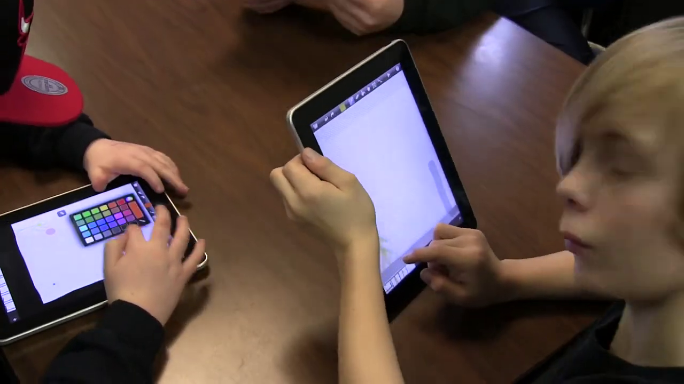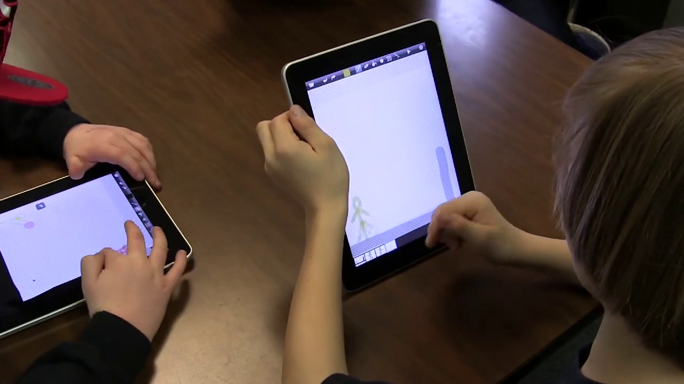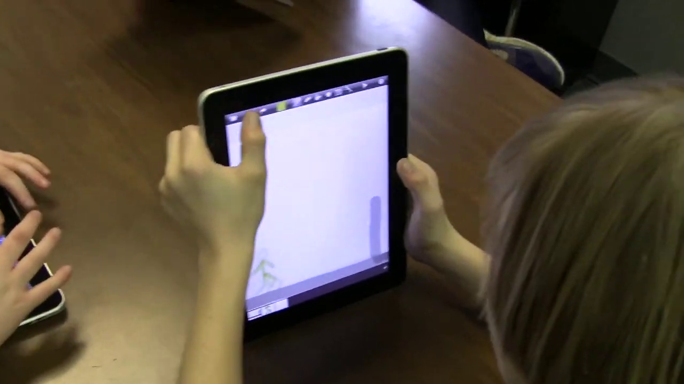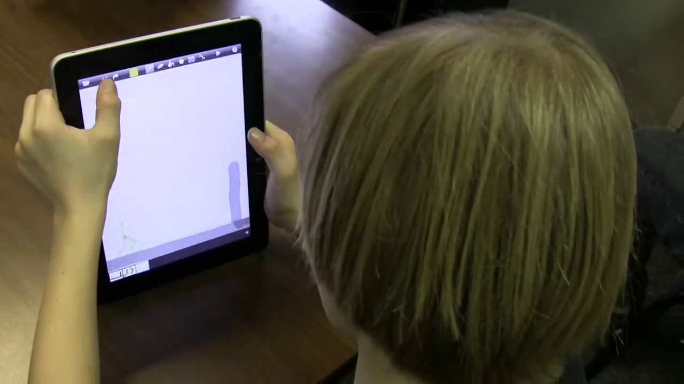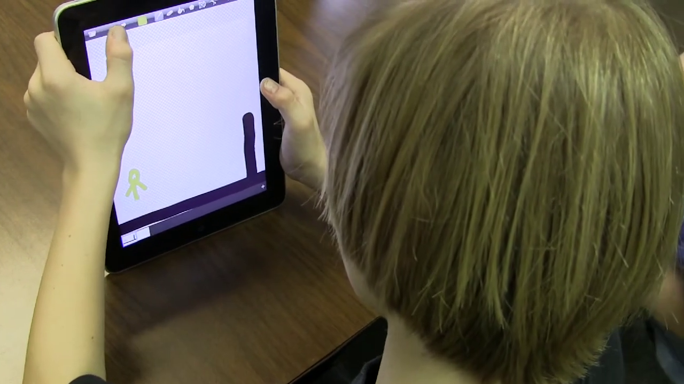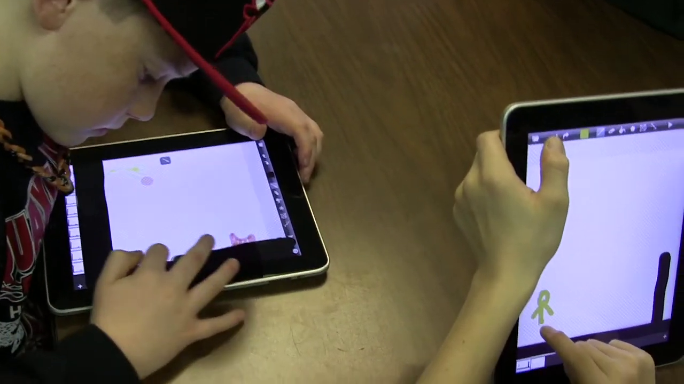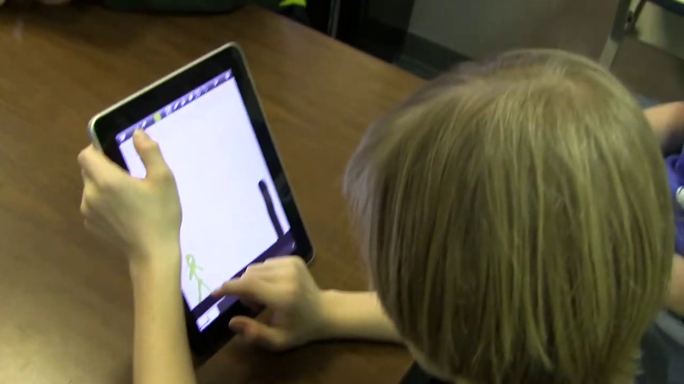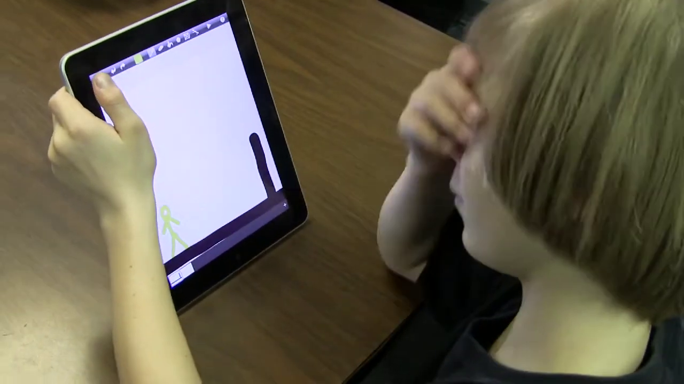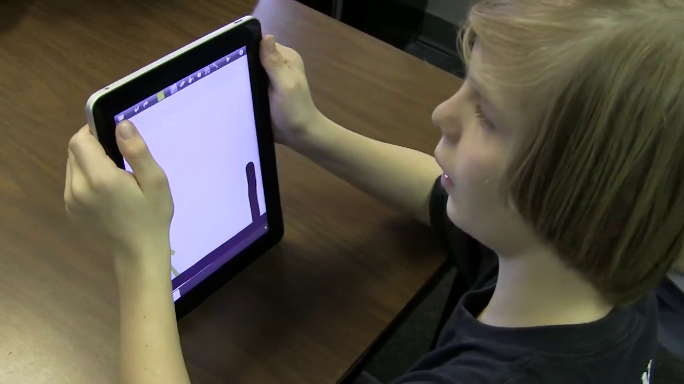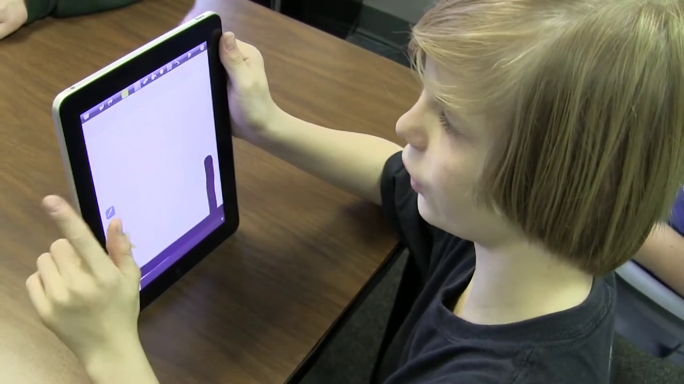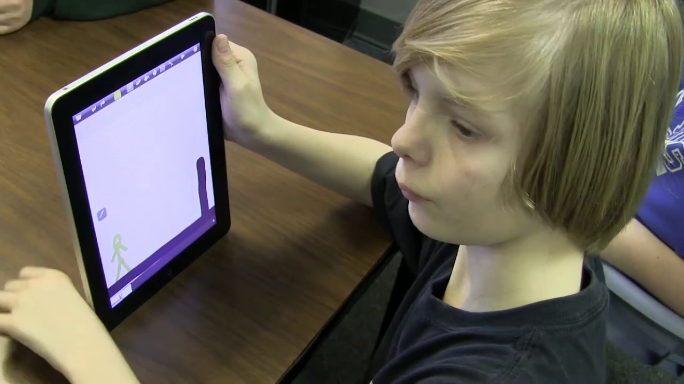So what are you guys working on? I'm making a guy run into a wall, so I can show how the iPads are being used. So you're going to have a guy run into a wall? I'm having a basketball. You're doing a basketball? Yeah. So, Adam, your guy running, is he going to run into the wall? Yeah. So you're going to animate that using that app? Yeah. And which law of motion are you demonstrating? The first law.